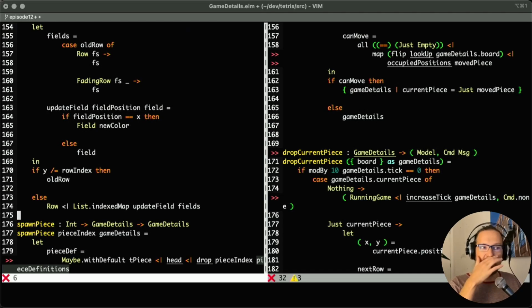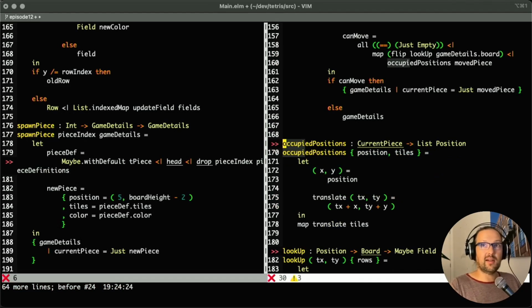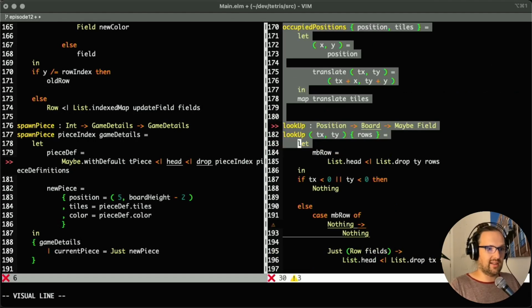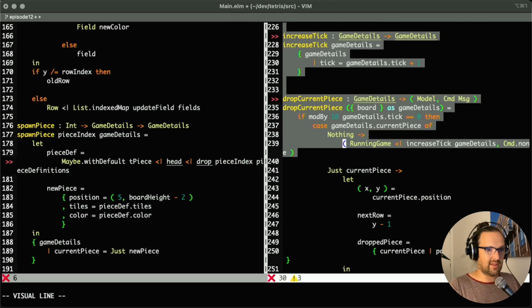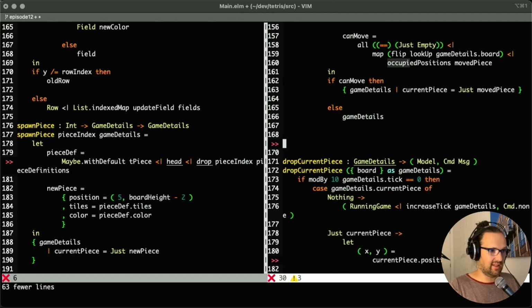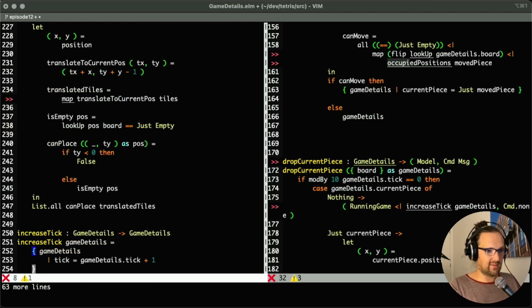So let's get back to cleaning up. I believe I grabbed this stuff here, occupied positions. Did I paste this? No, I did not. So let's quickly mark this again. Yeah, it was until here. So the last thing I cut was increase tick. So that's there.